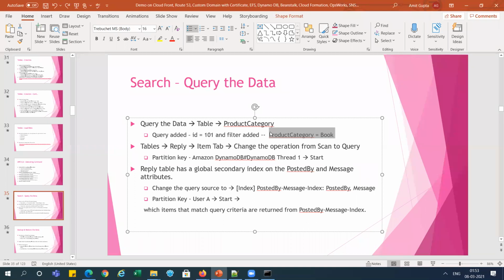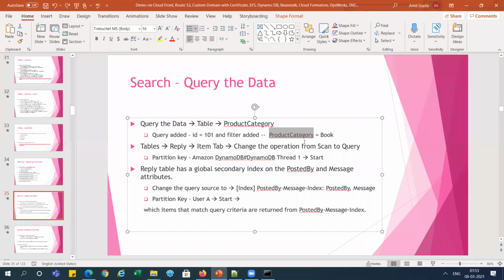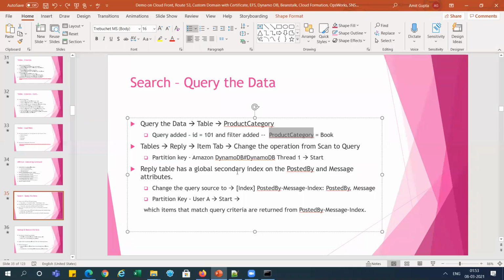Let me copy. Is equal to book. We have only one same record we're getting, right? And the same thing you can search in the reply table also.